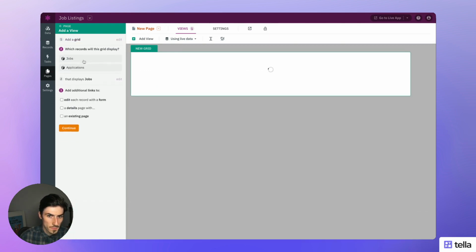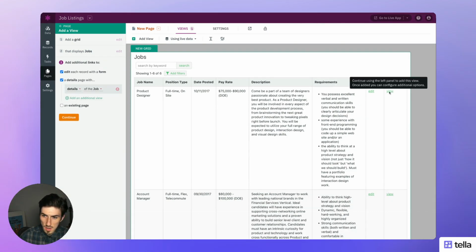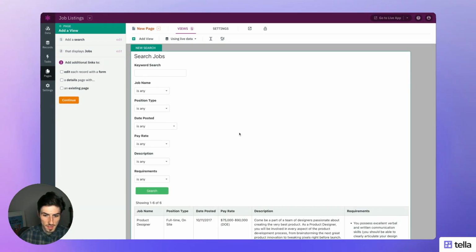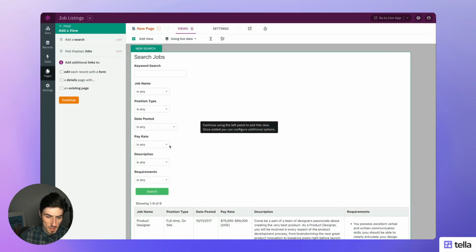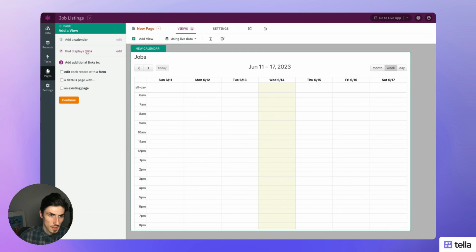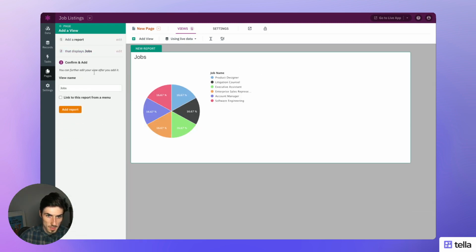We can also create grid views. We can add the option to edit, and that just pops up automatically. We can add a details page, which allows us to view the individual job records. We can also add search pages, which are effectively like a listings database with search filters built in. Let's have some other options. Again, we can do a visual calendar. And then we have some other options such as reporting. So we could create a bar chart, pie chart, again based on the data.